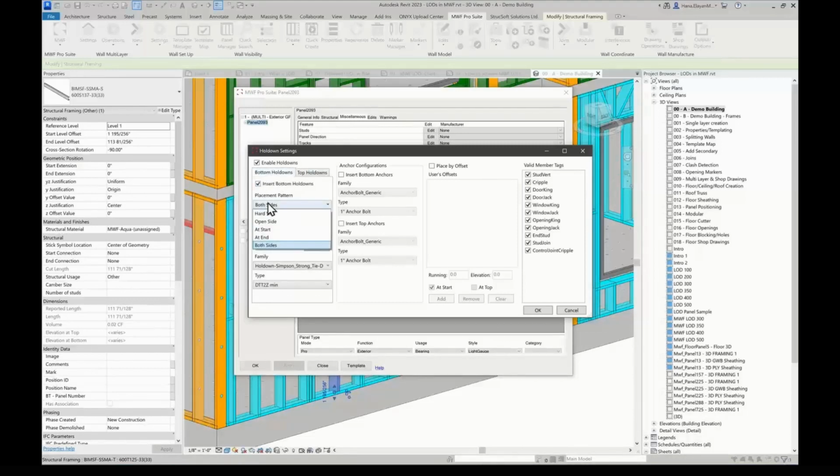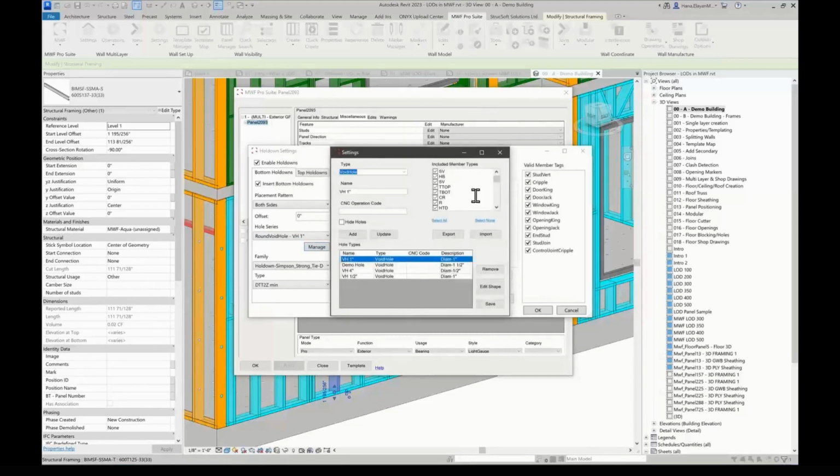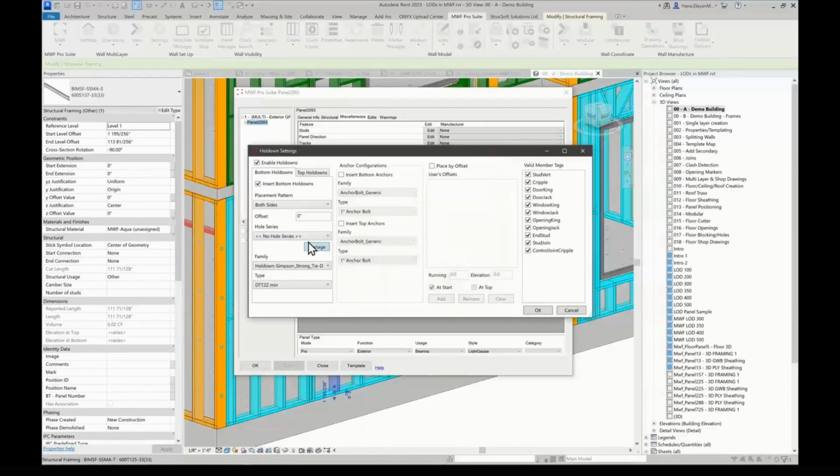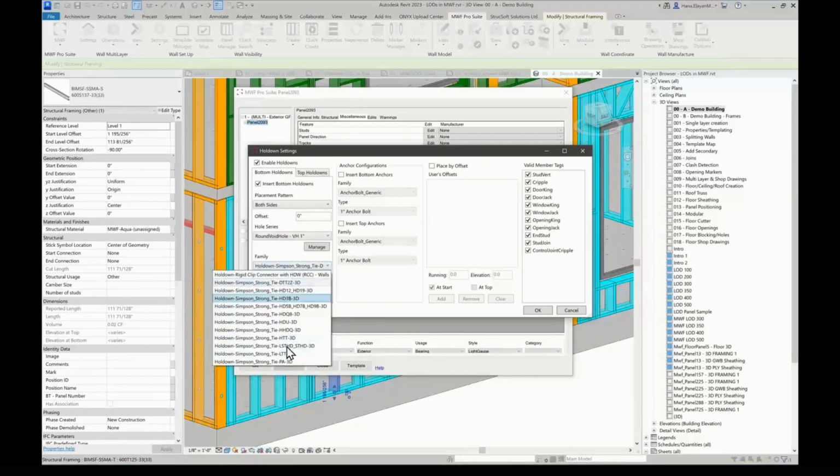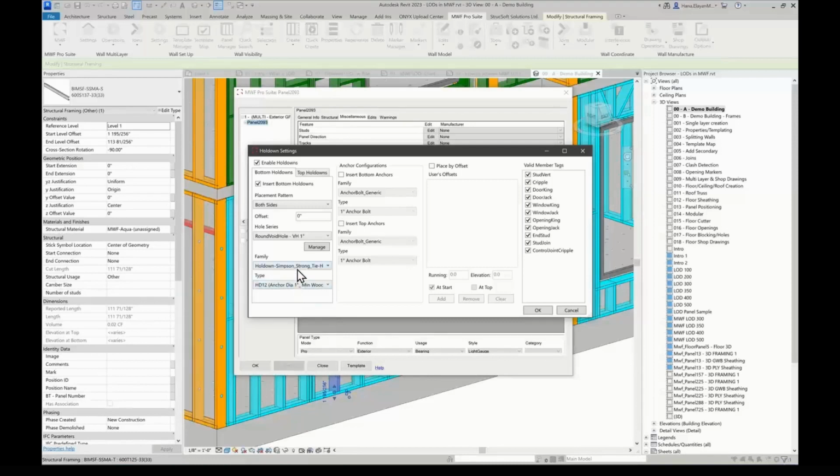You specify a placement pattern. You specify a hole series. If you haven't created hole series, if you click on manage, this is where you would create them. You can also create them through the panel properties as well. Here is where you specify a specific family. So you can get very, very detailed when it comes to hold downs. We actually have a very big library for this that is available out of the box. You can also use your own families as well. We have additional webinars on this topic.